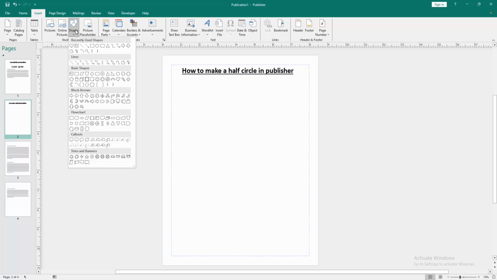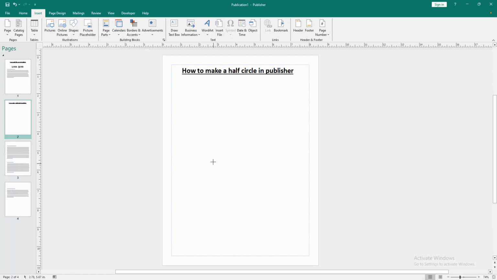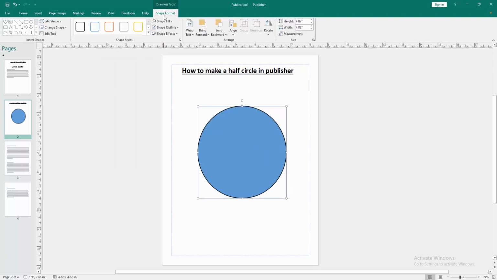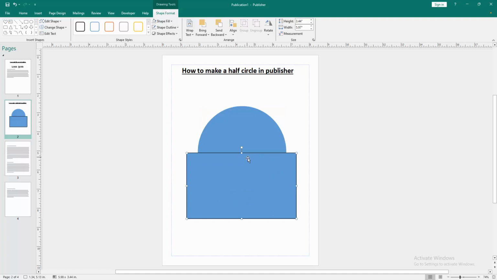Now we want to make a half circle, select the oval shape, then draw this shape, pressing Shift on our keyboard. Then go to the Shape Format menu, select the shape outline, choose no outline. Then go back again to the Shapes drop-down menu, select the rectangle, then draw the rectangle, middle on the circle, then select the circle shape.